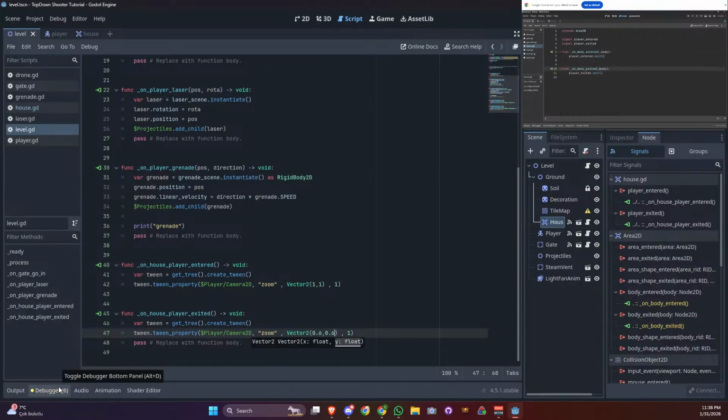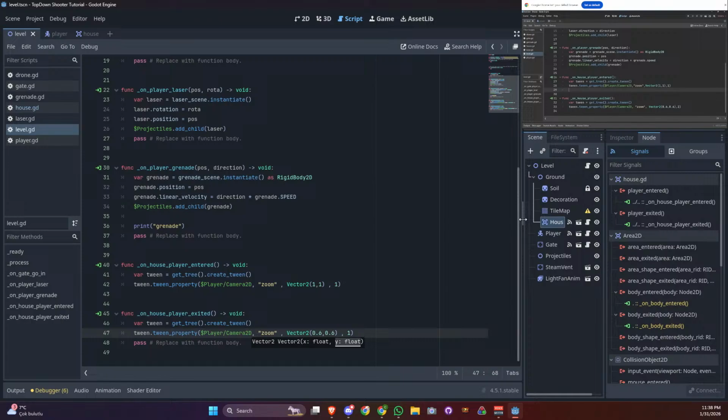Now with that covered, we can look at a few more extra functionalities of tweens that can also be super useful. Right now, we have one animation when the player is entering the house and another animation when the player is leaving. If you want to have something a bit more fancy, you could add multiple animations on one tween. For example, what we could be doing. If I want to add another animation, I would simply add tween again, then use tween property once more.